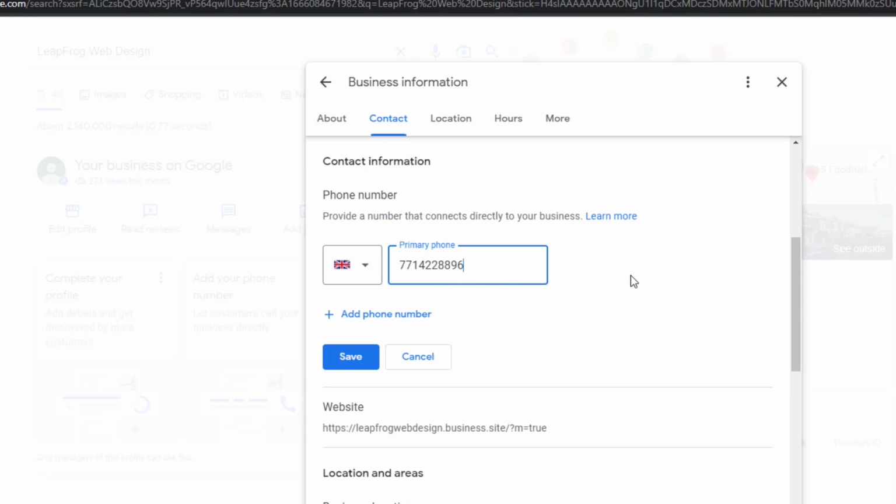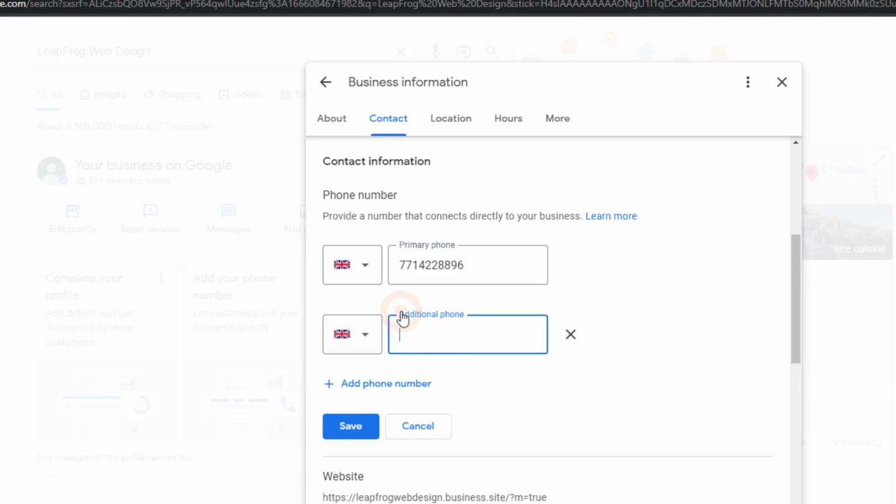If you also use a toll-free number, for example, you can add it as a secondary phone number by clicking on this link. If you use a call tracking number, you must make it your primary number and add your main number as a secondary number.